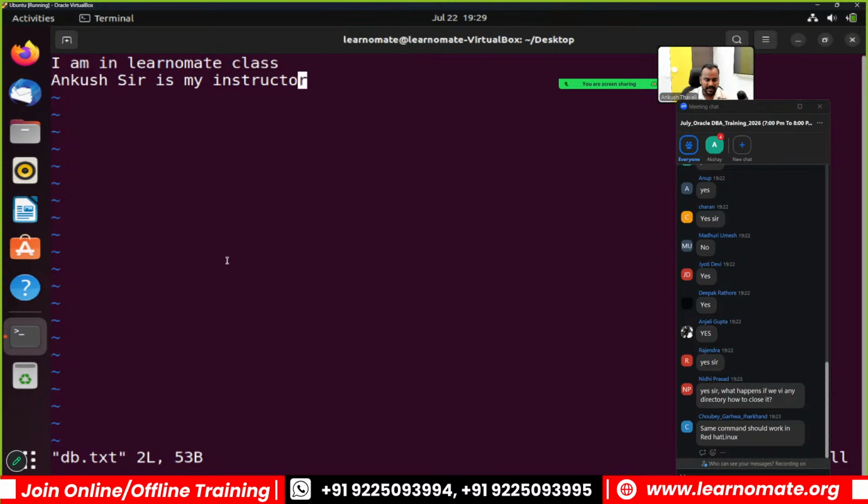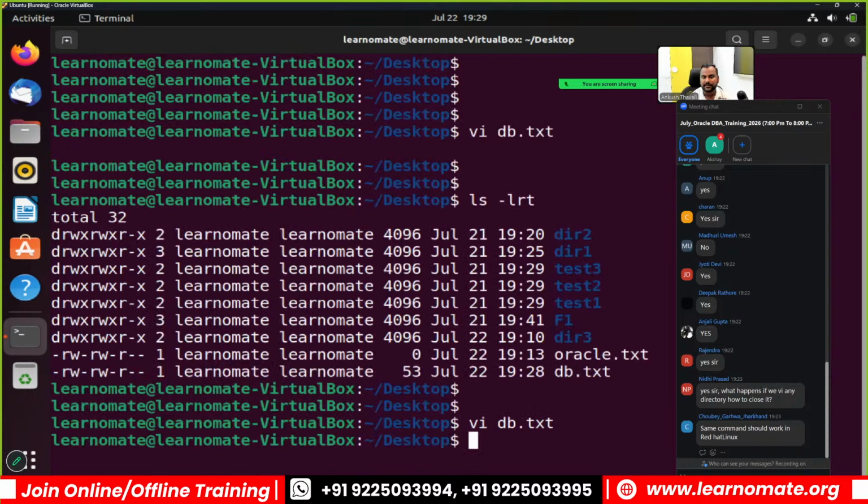Again, I want to insert. I'll press I, then press enter. I want to write in the third line. I am understanding well. Escape to save, and :wq to save the file.